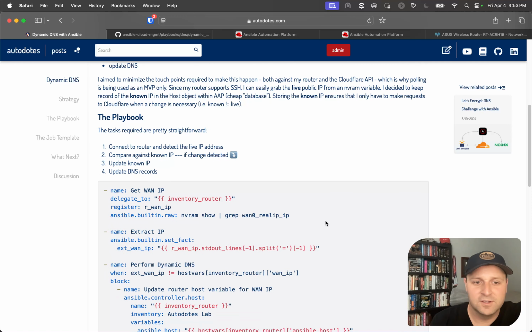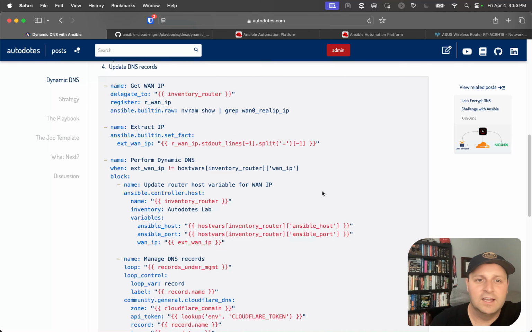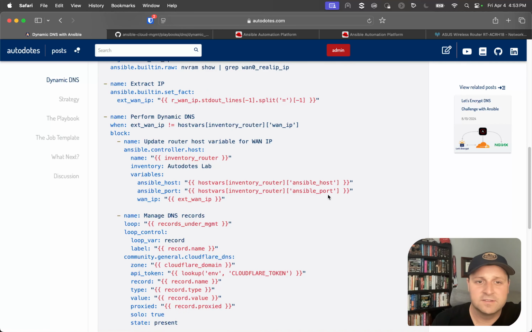I've got the steps laid out in this playbook, and it's pretty simple. Like I said, I'm running a raw command on the router itself. I parse out the IP address from the response. And then if I've detected a change, I go ahead and update my host record to reflect that new IP address. And then I also update the Cloudflare DNS records. So I'm trying to really minimize what I'm touching here. I don't want to be touching the Cloudflare API for no need. That's why I'm storing that IP address within the host record.